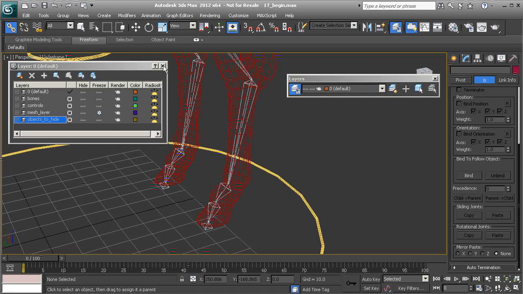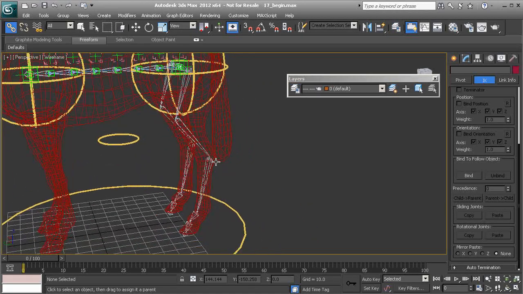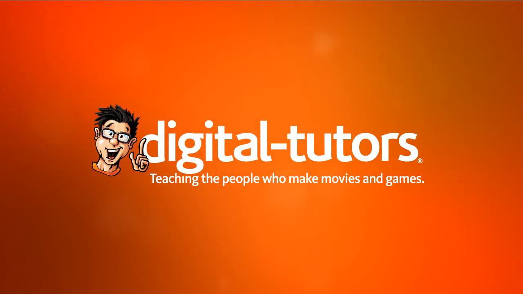They're stored in their layers. And we'll be finished with this lesson. In the following lesson, we can start to design our animation controls.